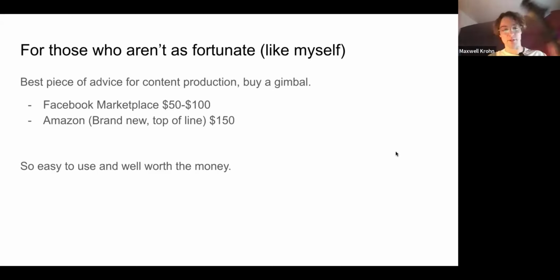But speaking of making life easy, this gimbal has absolutely leveled up my content production like you wouldn't believe. I think it'd do the same for you. So definitely check that out and put some consideration into buying a gimbal, whether it's used or it's new.